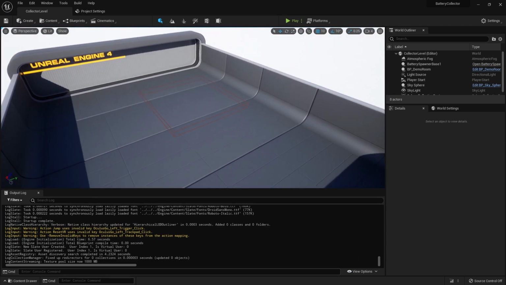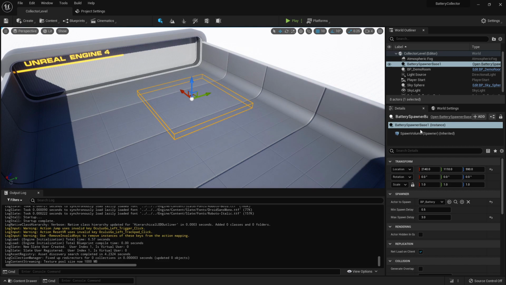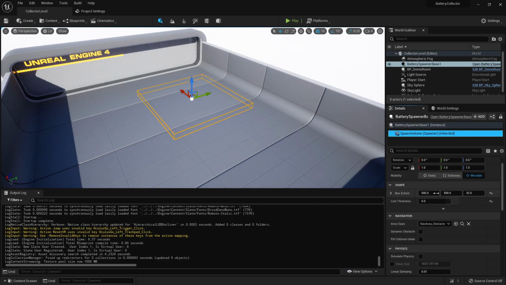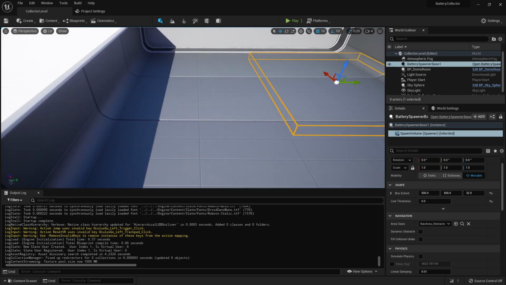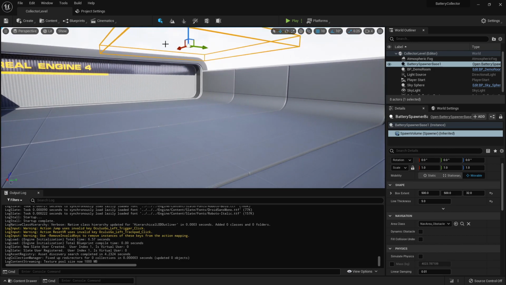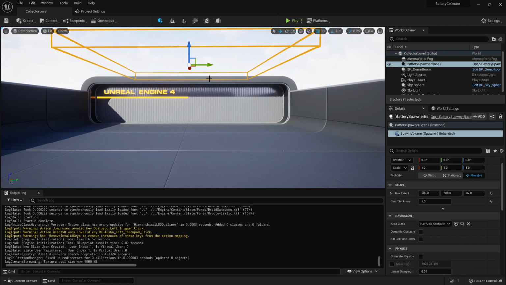I also made a change in my test. I set this spawn volume to 500 by 500 by 32. That way the area that the random spawn point gets selected from is a little bit smaller and condensed, so more objects spawn by each other. But I'm going to go ahead and test this.